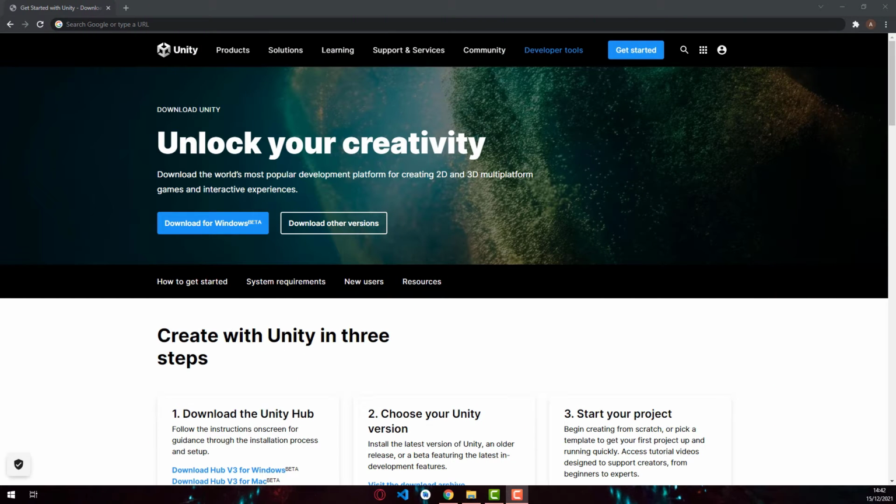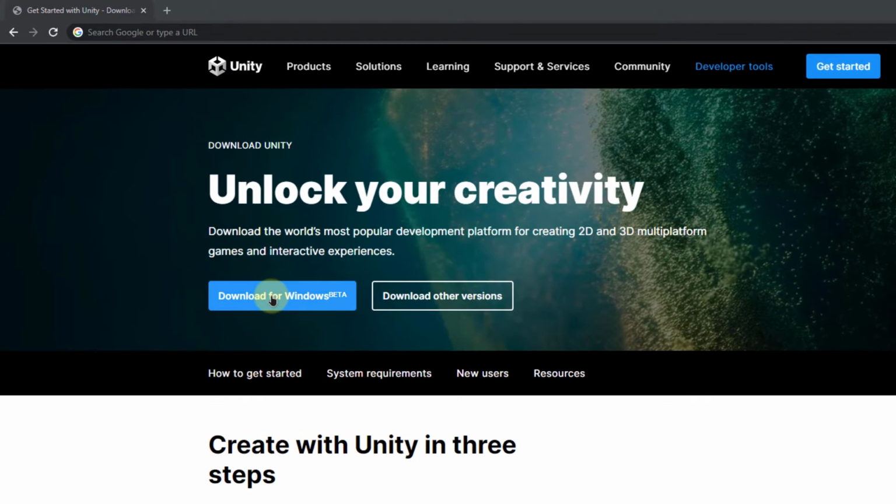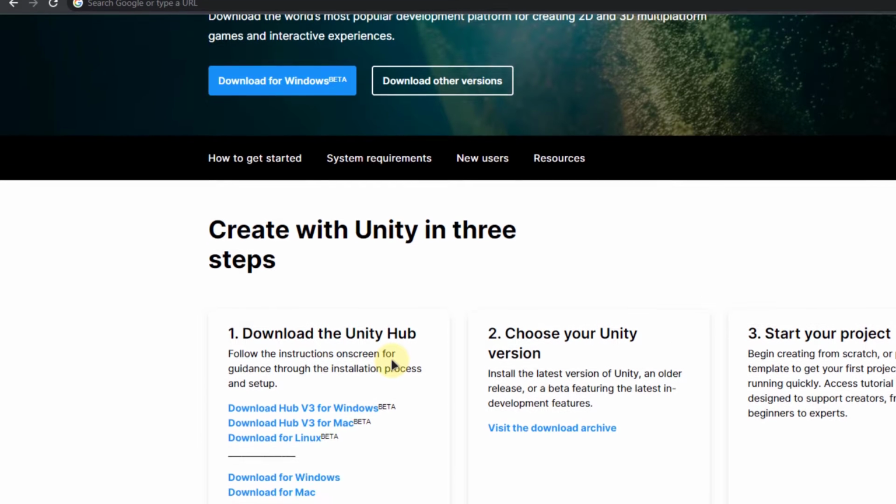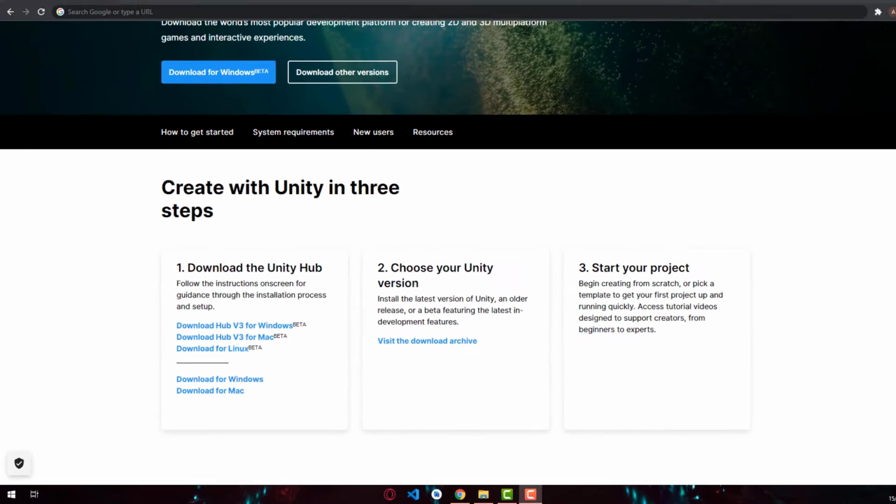So let's get started. First things first, we need to download Unity Hub. We can download Unity by going over to their website and clicking on this button that says download for Windows. If you're running some other operating system, then you have to scroll down and download Unity Hub for your operating system by clicking on these links right here.